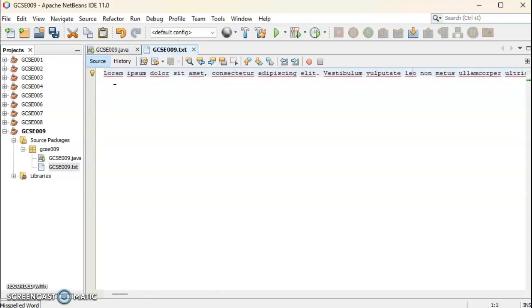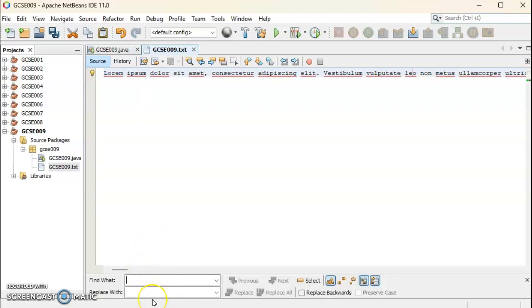Let's press the home button to go back to the start. Next, we'll use Control and H, which calls up the find and replace tool. Let's replace all of the spaces with just a comma character, and that means that the word separator is no longer just a simple space.